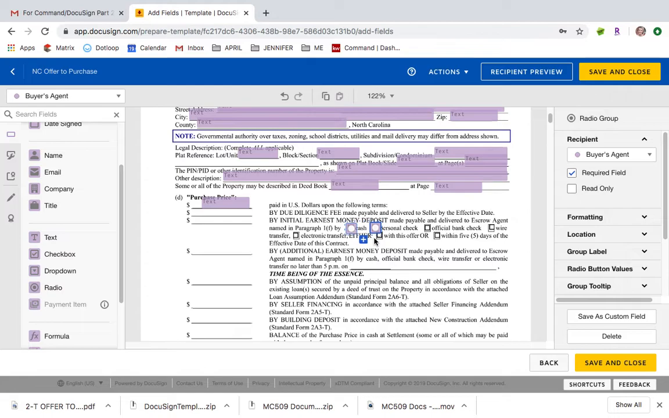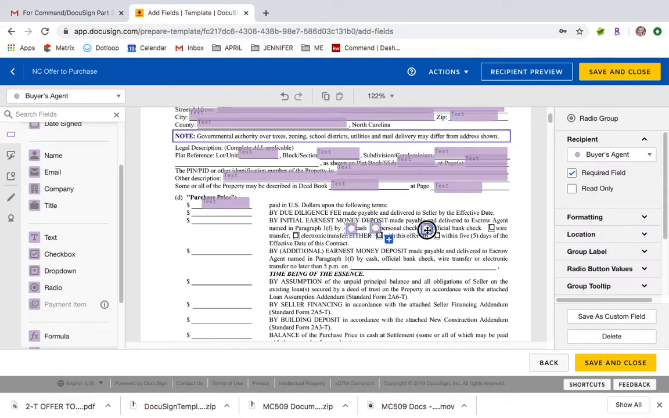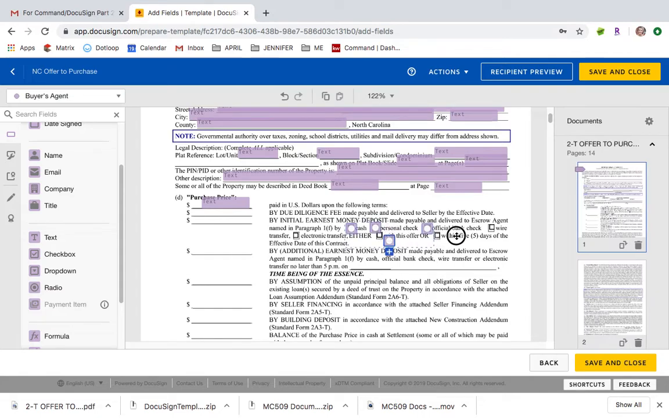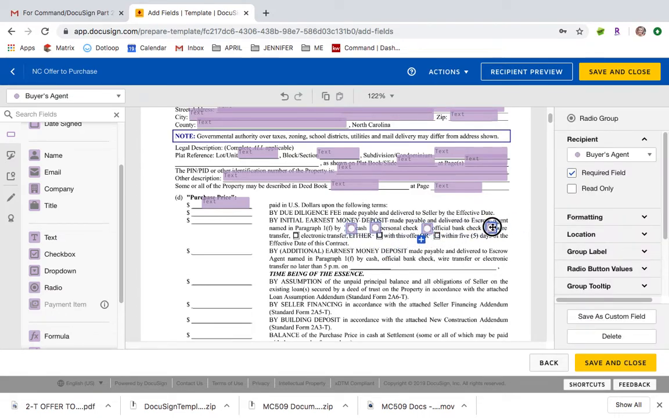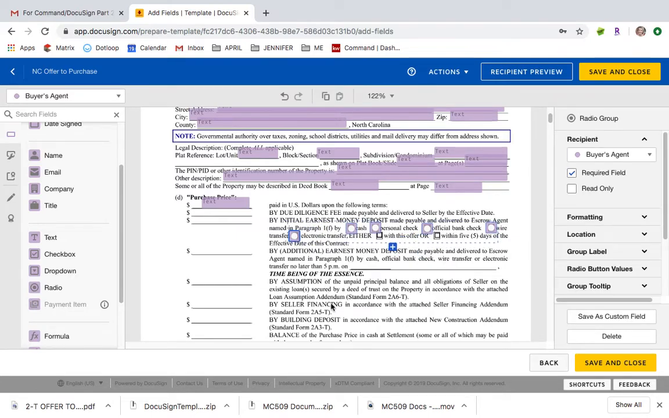And then if there's a third option, we're going to click the plus button, and we're going to drag that little guy to official bank check. And so on and so forth. We're going to add more radio buttons until we have one for each option here. We're not going to add radio buttons with this offer or within 5 days, because that's a separate radio button set. So you should have 5 total.